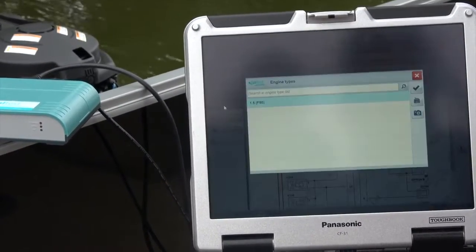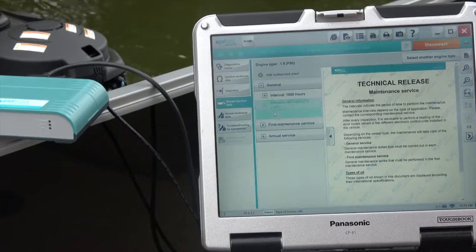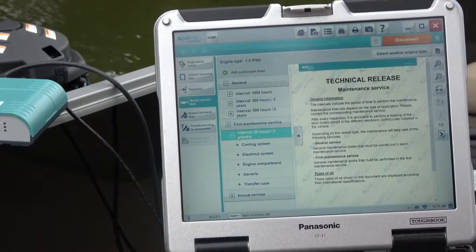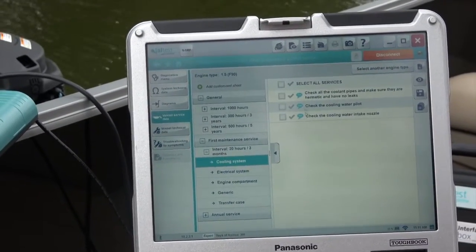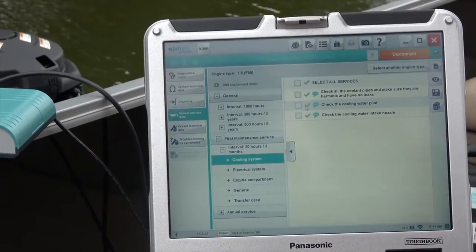So we can also go to vessel service data, and that will give you the service information intervals, 1,500 hours, first maintenance service. You can pull that up, the 20 hours. You can hit cooling system. It'll give you a checklist. If you're doing the maintenance work on this, you can check off all on that.